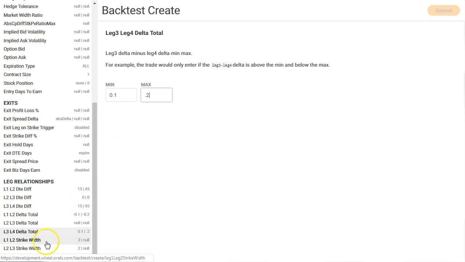And then the last thing that we have available is the strike width. So you could set how wide you want the strikes to be. 2 is the default, so let's have it 4, and we don't want to be wider than 10, let's say, on that. And then leg 3 and 4 is the put versus put. So again, we'll do 4 and 10.